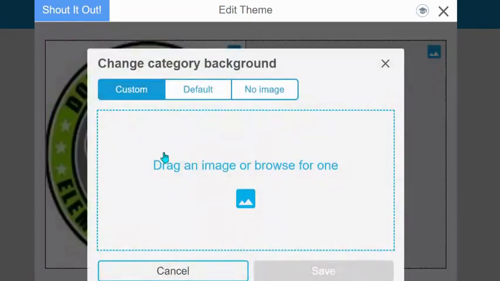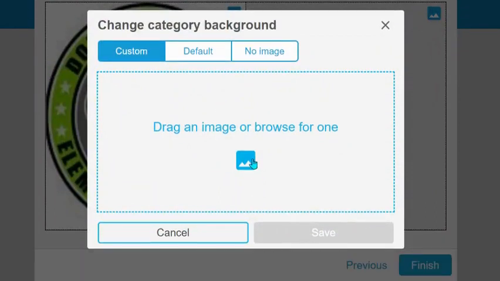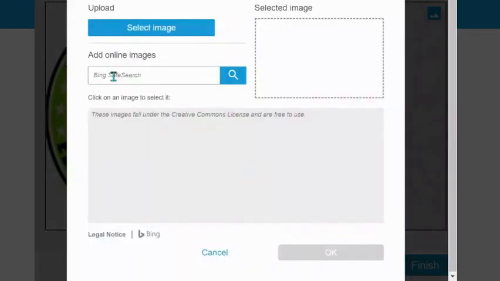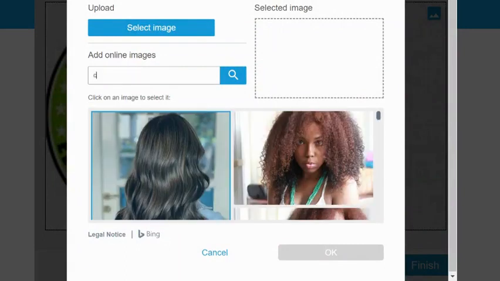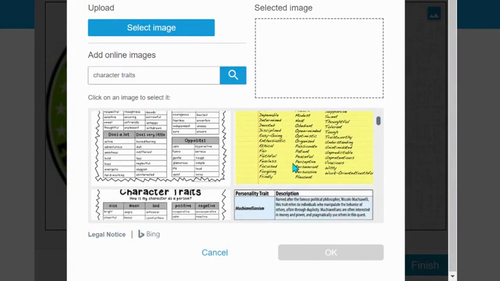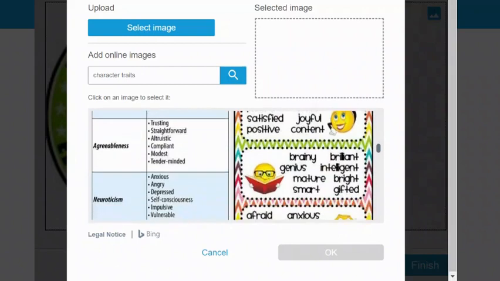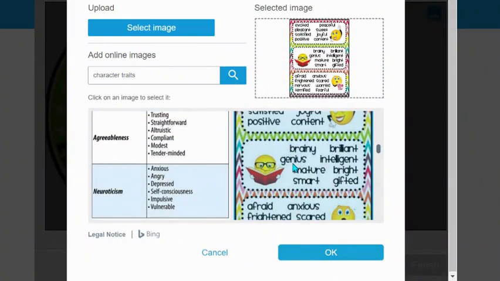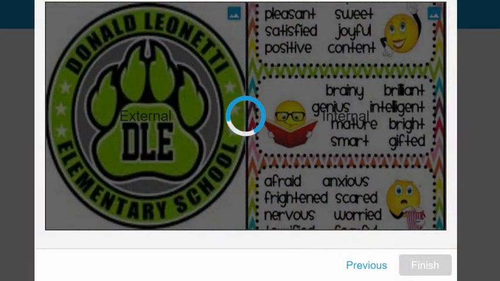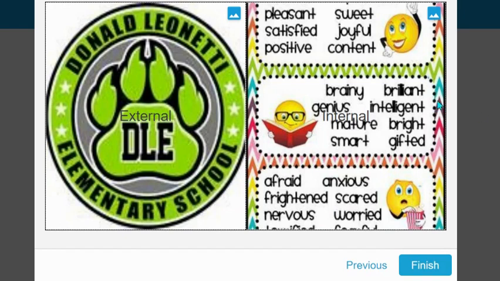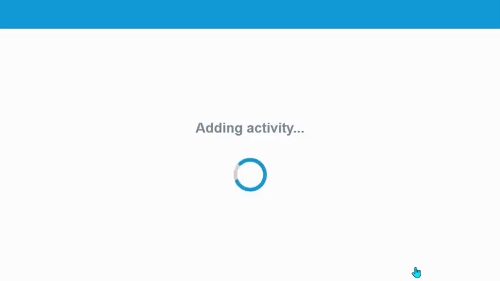Another idea that you could do is you can actually use the Bing safe search. Maybe I want to remind students of some things that they could include and have that as my background. I could put that there. So you can see you can use the Bing safe search, or you can add your own images, and then you just hit finish. And then your activity is created.